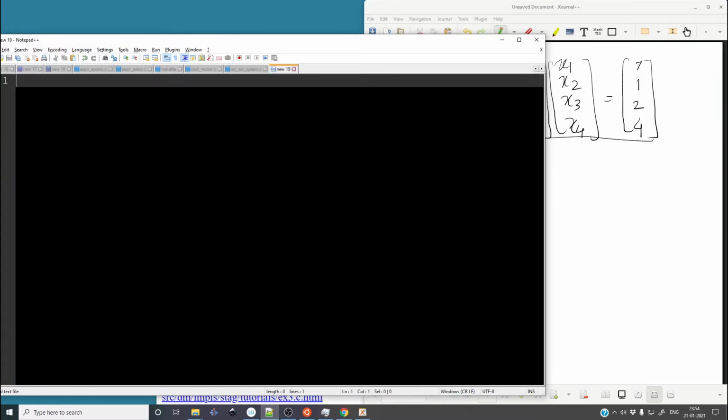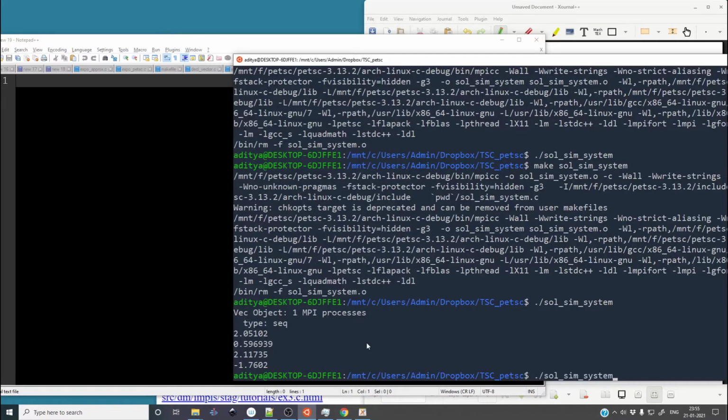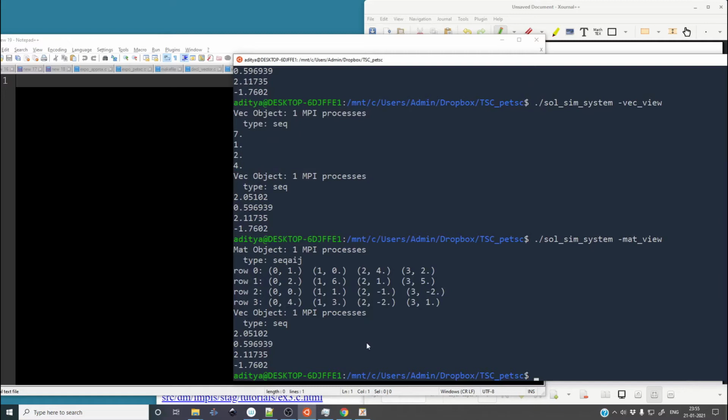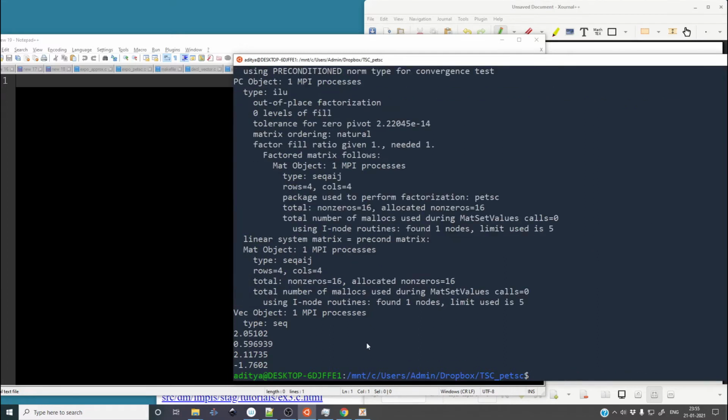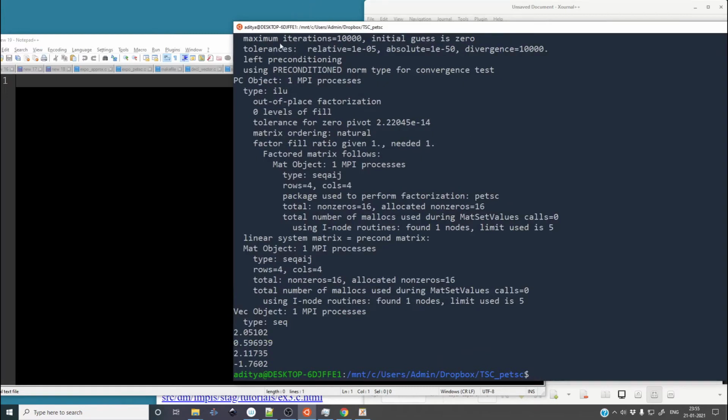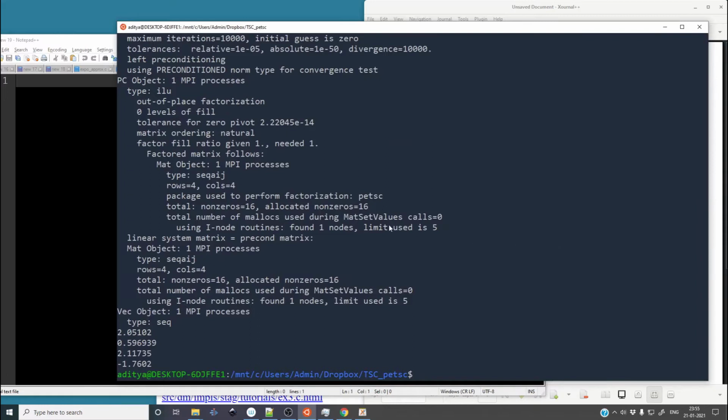In the next example, before going to that, what we had seen was VecView, which showed the different vectors that we had, and there was also a MatView. But there is also a KSPView that shows us the information about the method used. Unable to scroll up. Okay, what we can do is pipe it to a file. We can look at the log file.